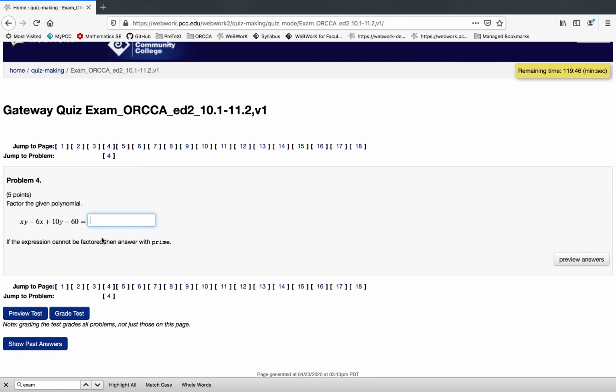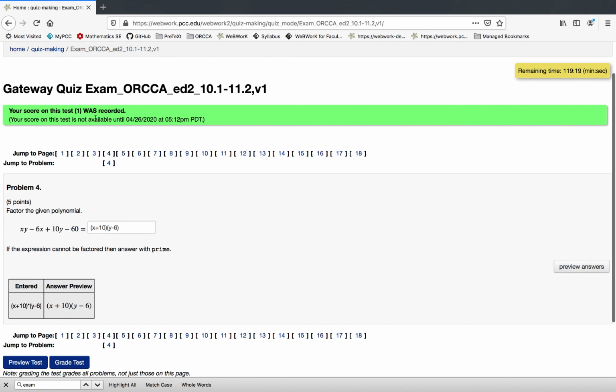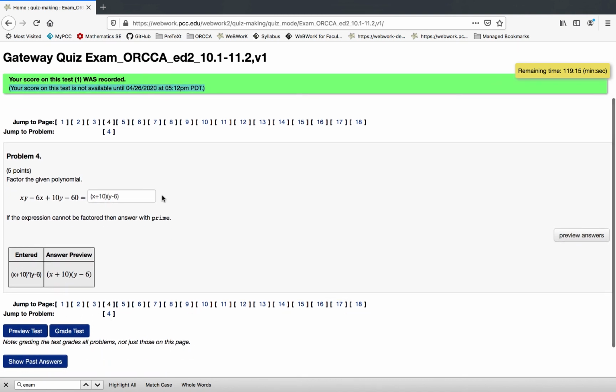If I have an answer, I can check to preview that answer. This is just using the standard tools that WeBWorK uses to let the student know that they've typed in order of operations and parentheses and things like that correctly. And then I can click to grade the test. Score the question. The score was recorded, but I'm not able to see that score until sometime in the future. Again, that was dependent upon the settings that the instructor made for this quiz.